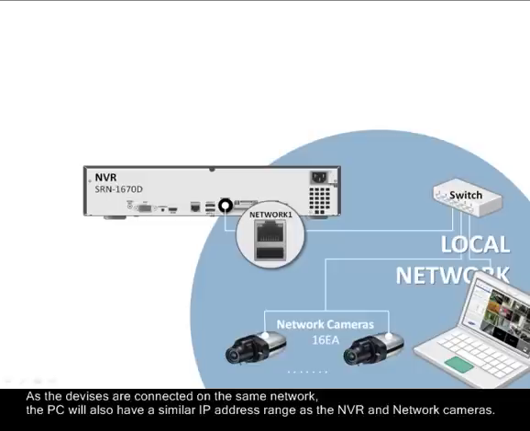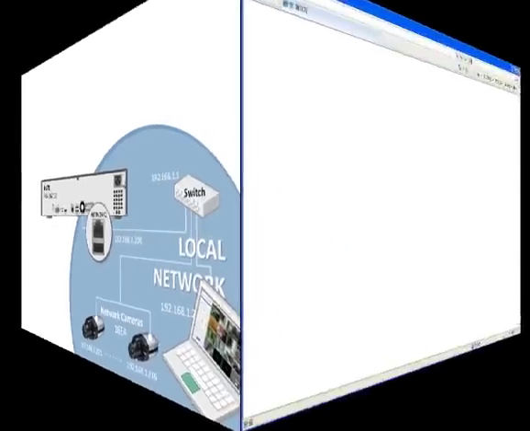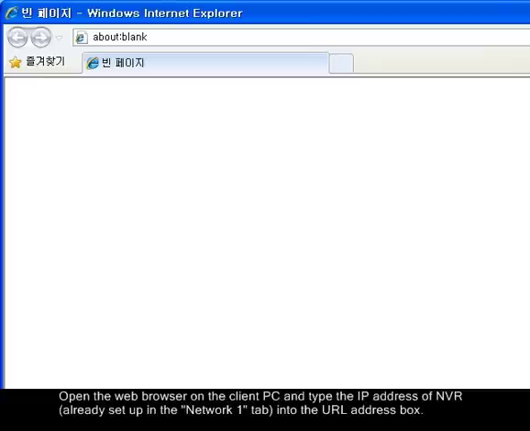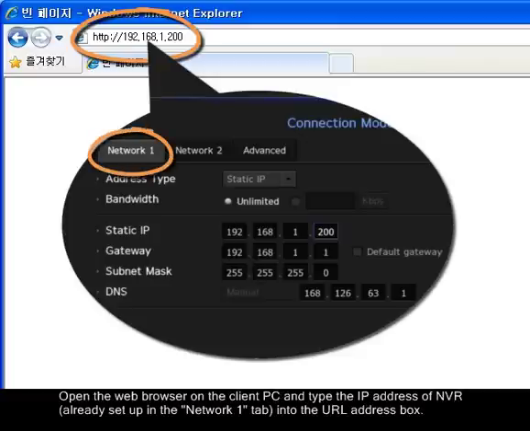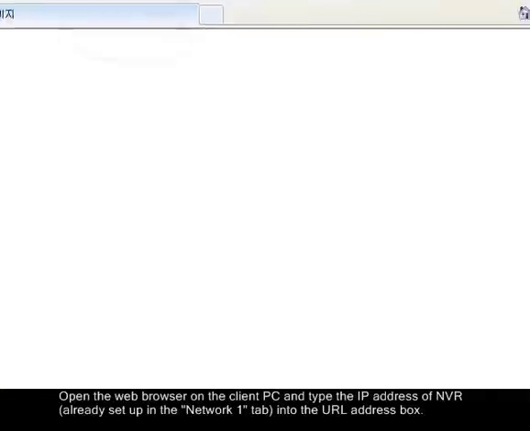As the devices are connected on the same network, the PC will also have a similar IP address range as the NVR. Open the web browser on the client PC and type the IP address of the NVR, again already set up in the Network 1 tab of the NVR network settings. Place those into the URL address box.